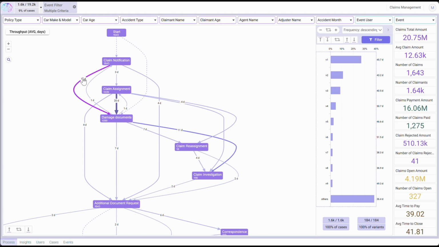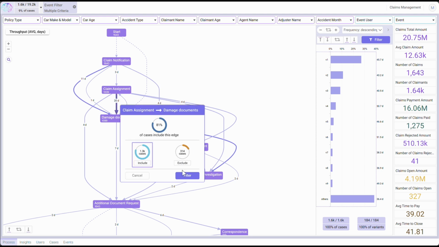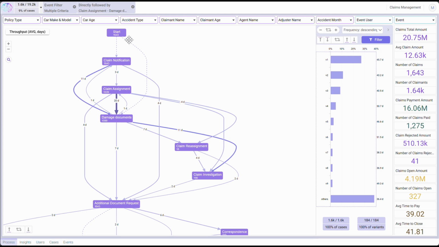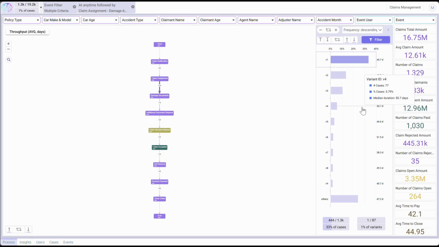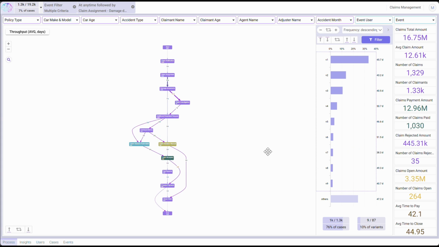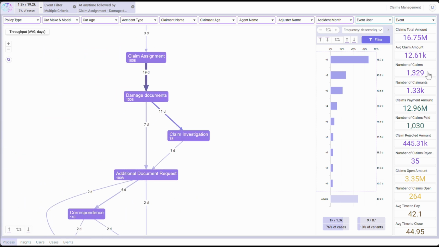The other flow that stands out is the path between claim assignment to damage documents. Let's select this path to get more insight. I have now added an edge filter as shown at the top, where claim assignment is directly followed by activity, damage documents. I might be interested to see where these activities are following at any time, regardless of any other activities in between. This shows us 1,329 claims.